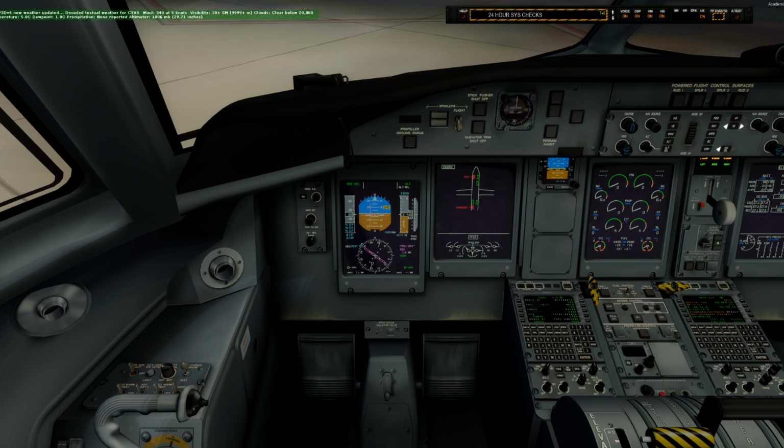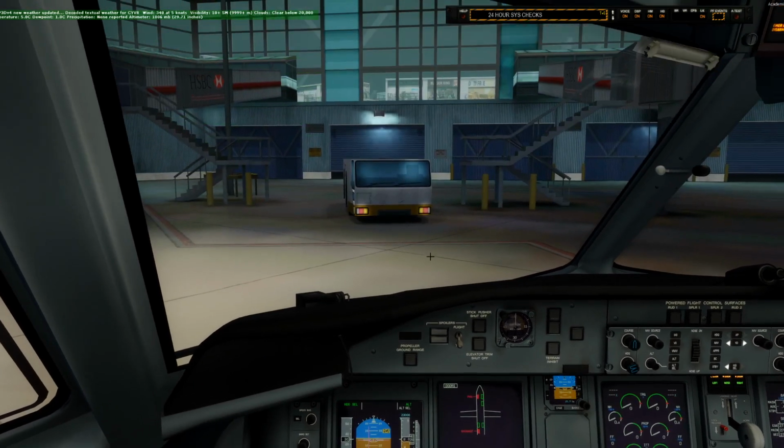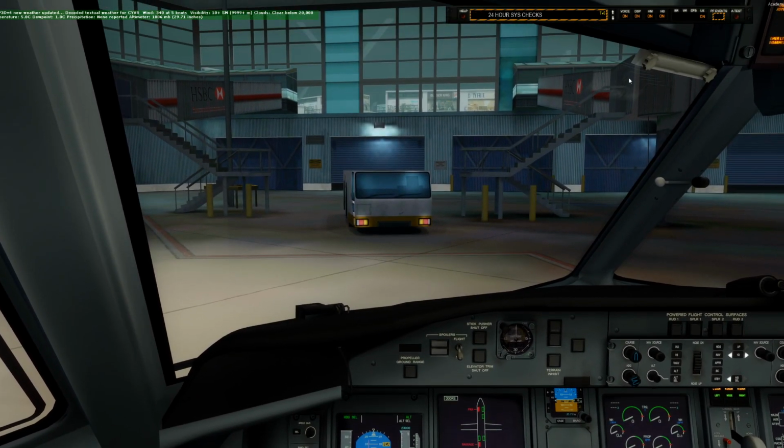And 4880 for fuel. There we go. It's 4875 now because of the APU, but yeah. That's close enough. Okay, got our numbers. We're ready to roll.